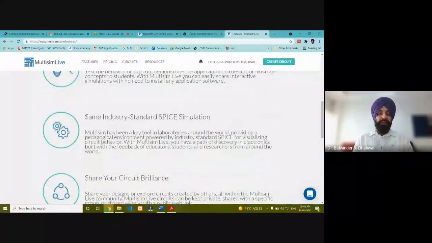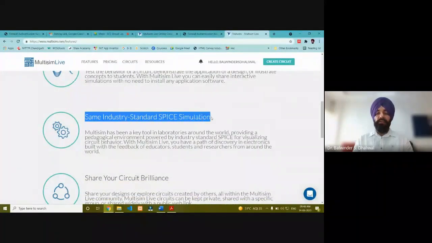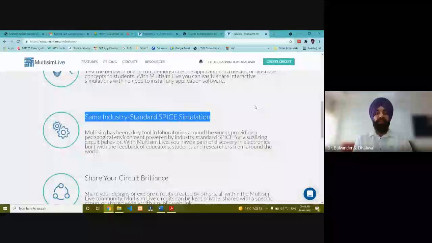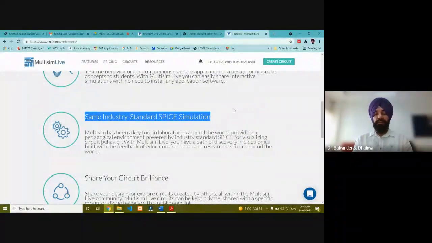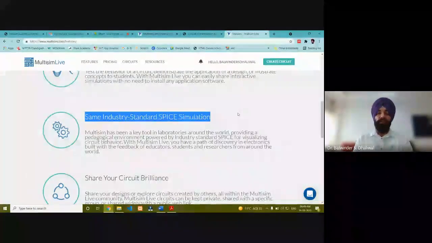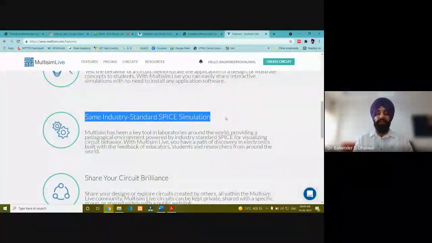And then another thing is the same industry standard SPICE simulation. So this particular tool is of industry standard. It is not that if we are using the free online version or cloud online version, it has any restriction on the standard of the simulation. Although there are restrictions on certain components, so in the free version we do not have all the components which are there in the premium version, but for the components which are available, when we perform simulation, it is of industry level or at par with premium level.